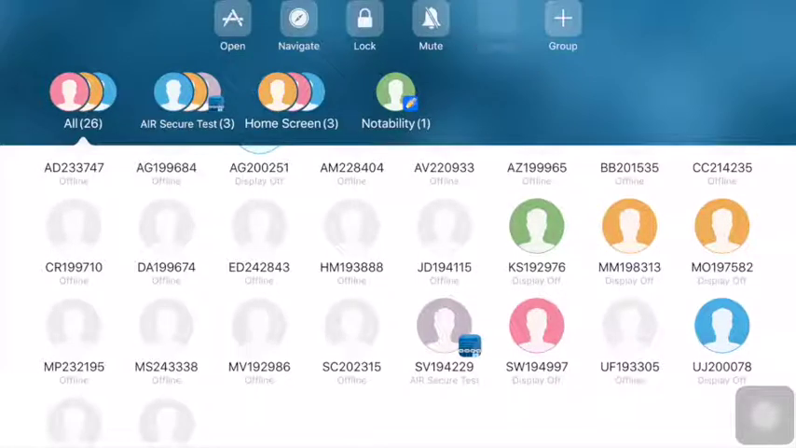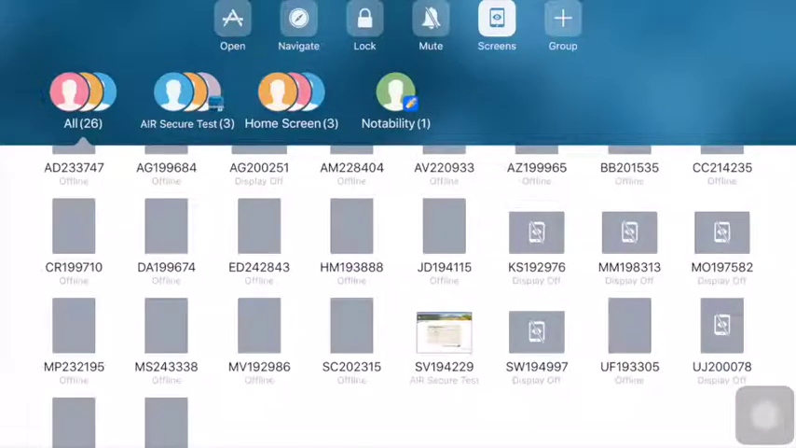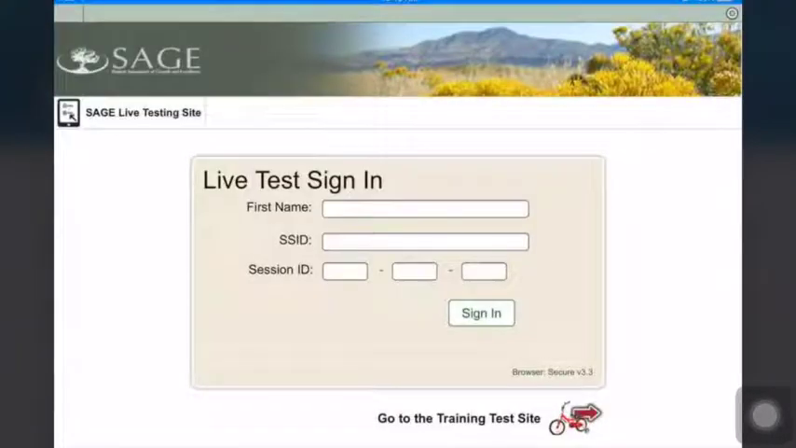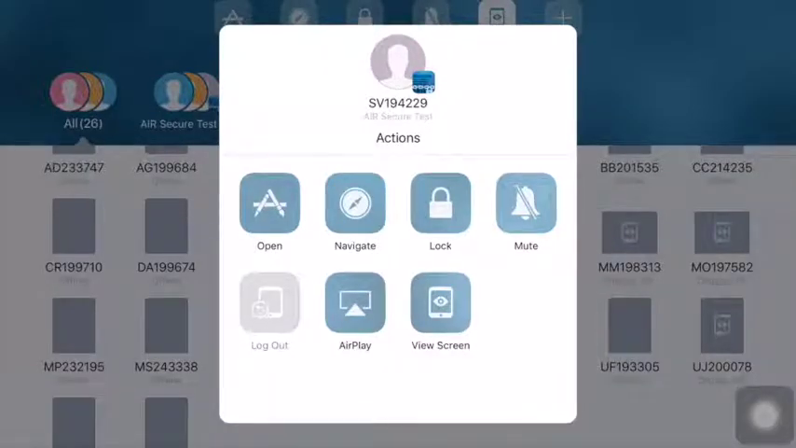And if I wanted to see what's on their screen, I can tap the screen button and it shows me, or if I want to see it closer, I can tap and look at their screen and see, oh, they're getting ready to Sage test and their iPad is locked at this time. Or they just didn't get out of that screen. Doesn't look like it's locked.